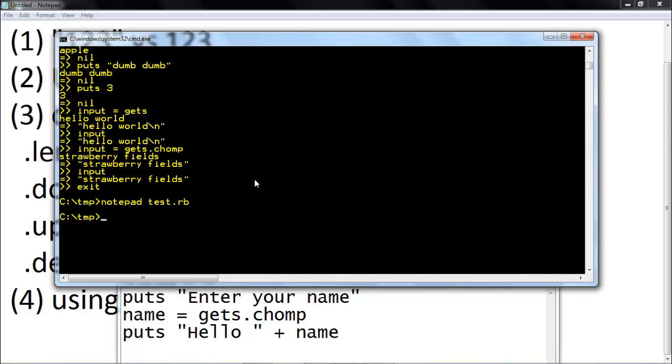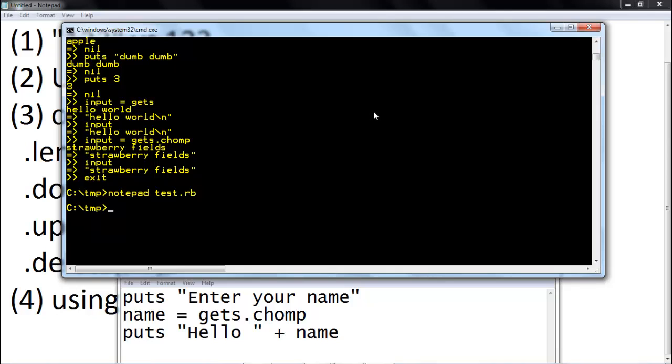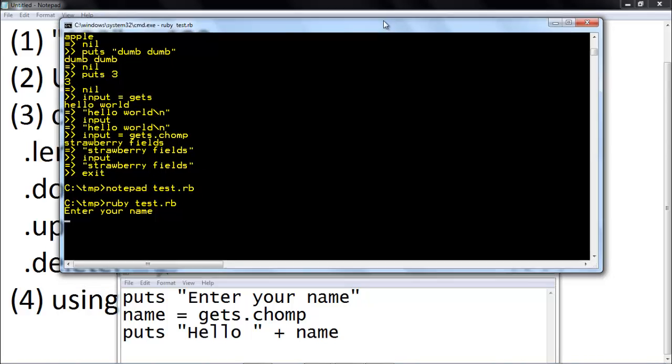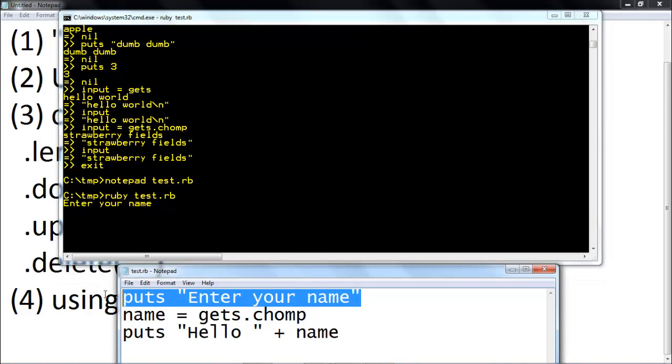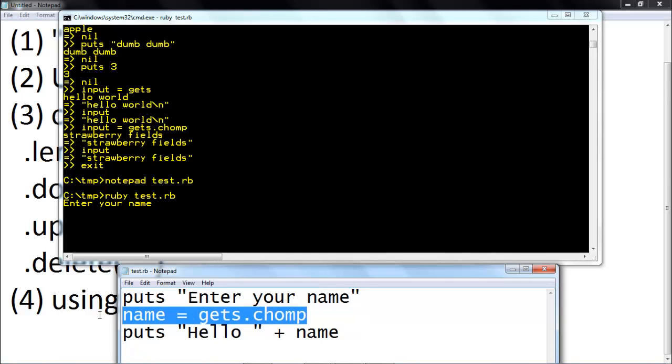Now this is the second way to run a Ruby program, not using IRB. I just run it directly using ruby and the file name. What's the file name? Test.rb. See. Let me trace this for you. Now the program has started running. It prints enter your name to the screen, and it comes to the second line.